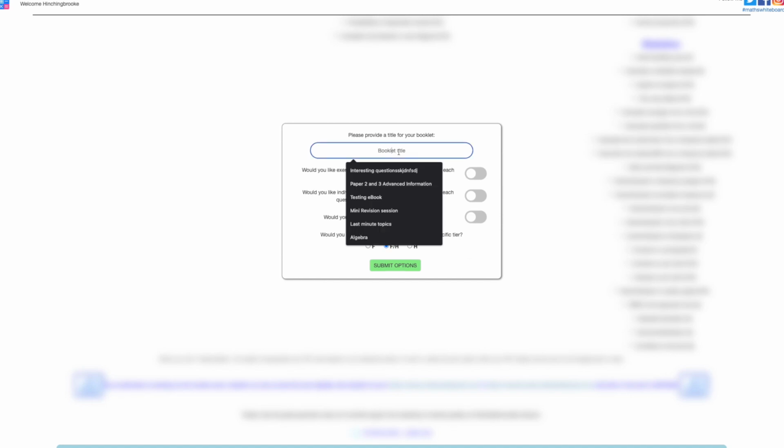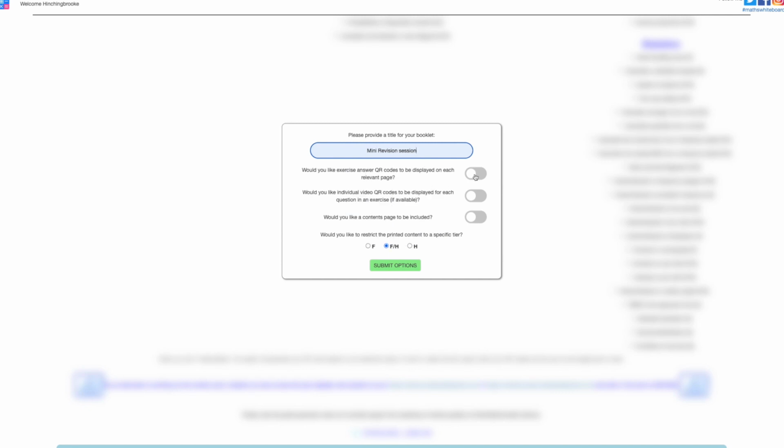In this window you can add a cover title for your bespoke guide. You can choose whether you want the answer QR codes to be supplied or not. This is particularly useful if you are worried about students skipping straight to the answers in an activity.